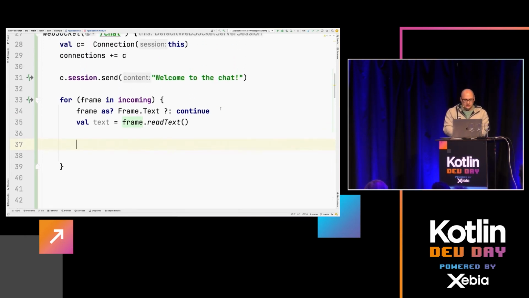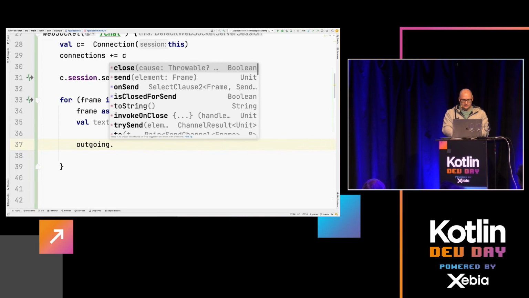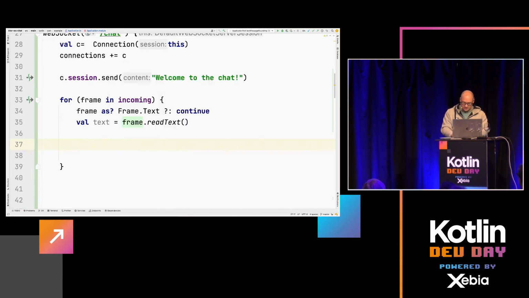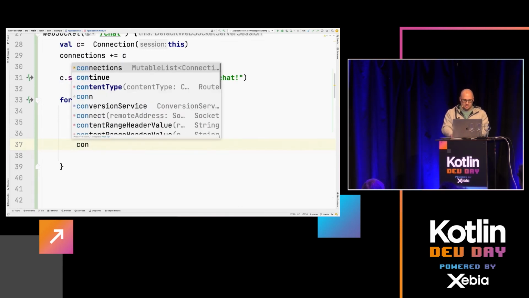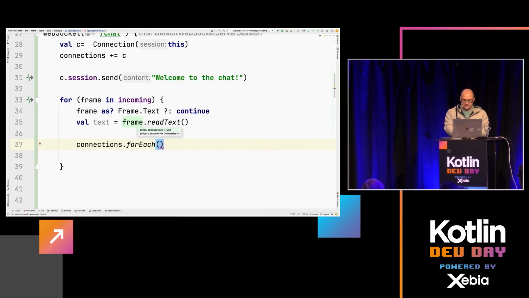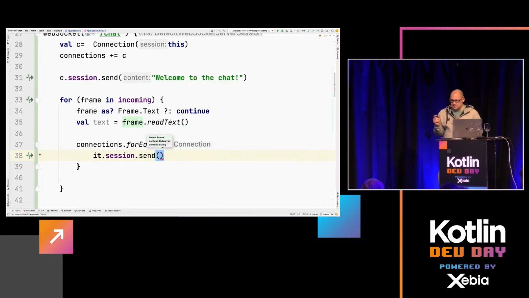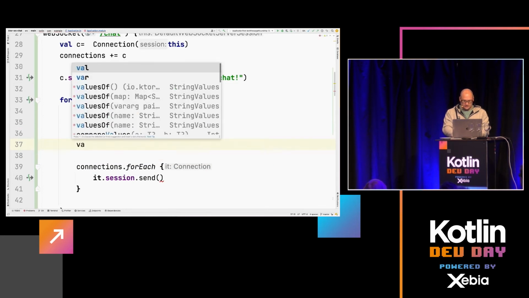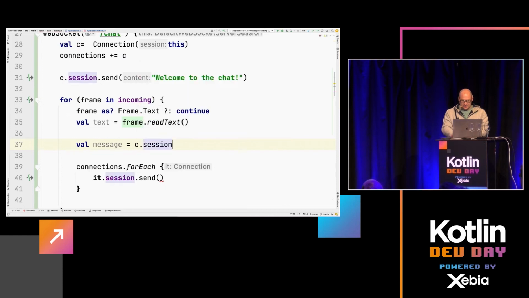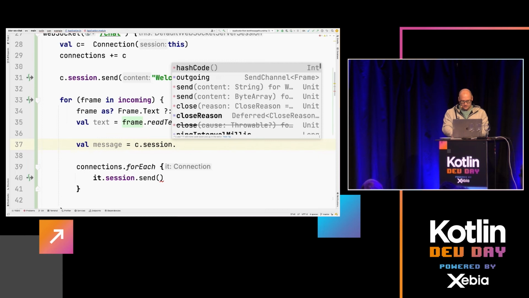Somehow we probably want to propagate this text further. How do we do that? We can use the outgoing. No, not the outgoing channel, but we need to send it to all the sessions that are in the list. So we're going to do connections forEach, and just it session, session send. And we're going to send the message that we received, but add an identifier. Who told you that? We probably want to do something like this: val message, session name.